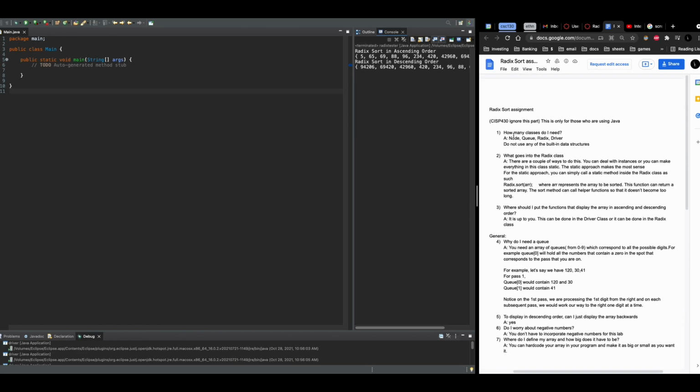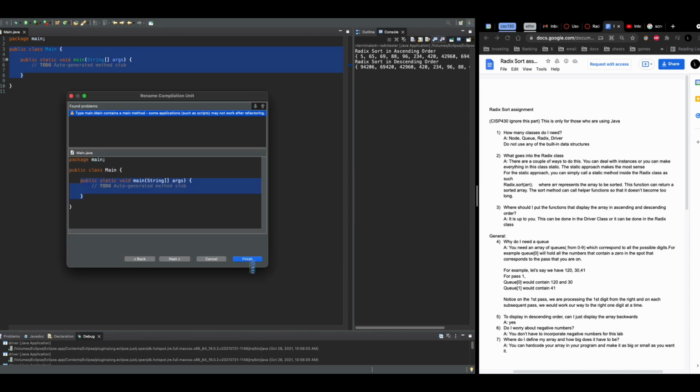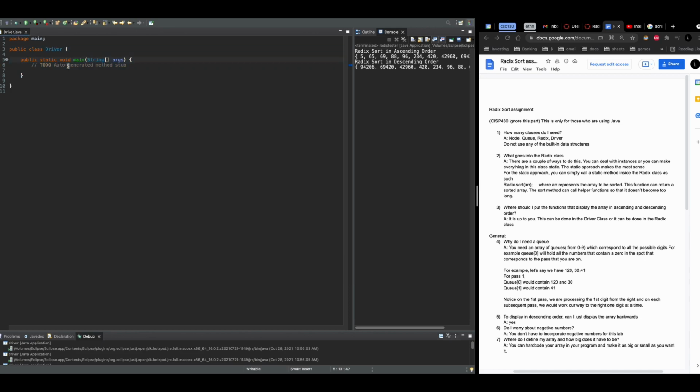So knowing this, we need 4 classes right here. We need a driver class, which I have as main. We can refactor this by making it a driver. So we'll go rename, and I'll just call it driver, and then we'll update all references and click finish. And so now it's a driver class.